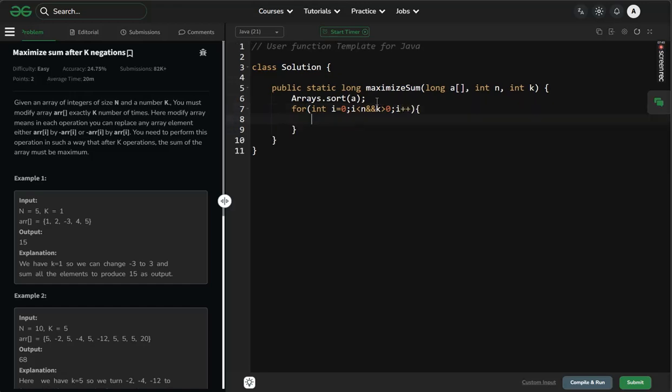So for this many number of times, if the current a[i] value is less than 0, that means it is a negative value. So a[i] = -a[i]. So we did a modification. So decrement the k value.